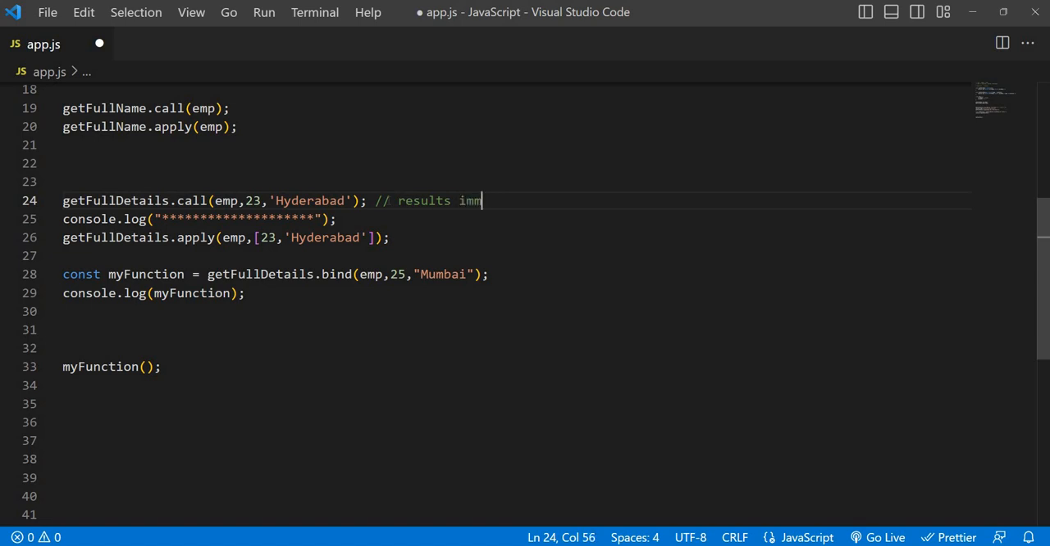But here, it is not going to execute and will not give the results immediately. It will return that method, the bound method. So at a later point of time you can utilize that.